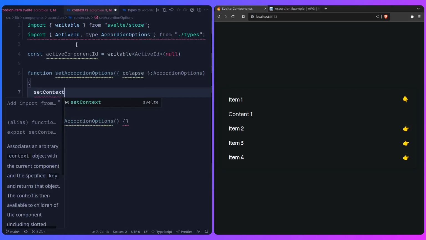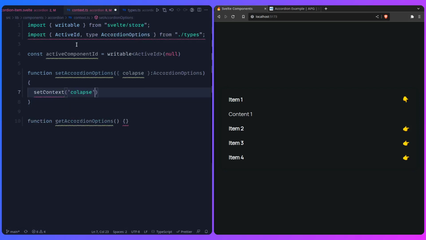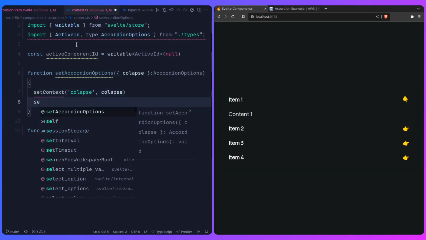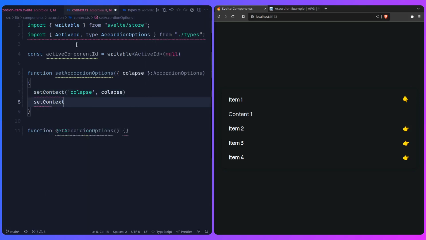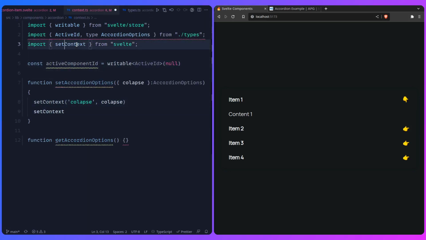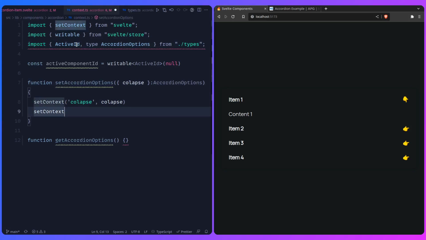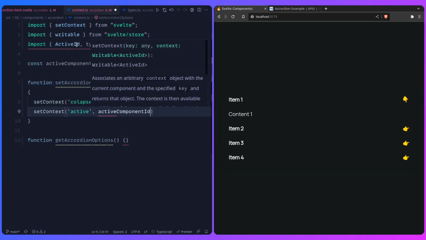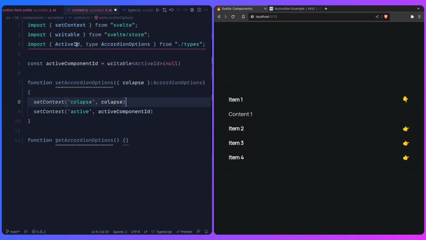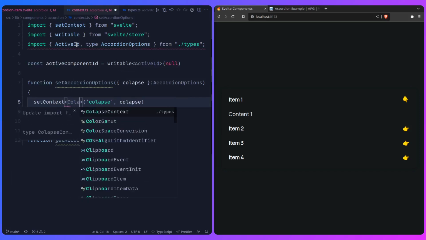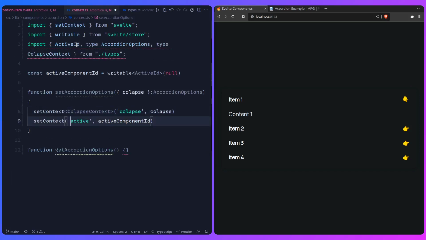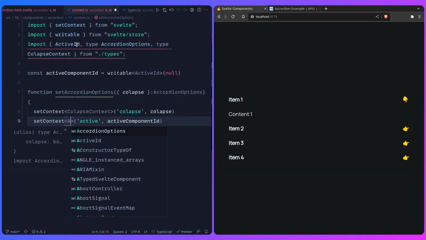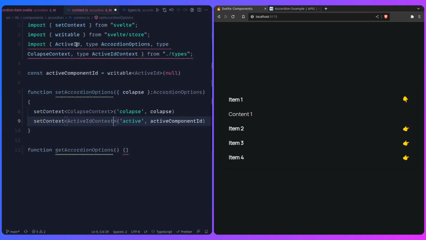And now we can do the same thing we've done before. We can say setContext. We're going to set it to collapse, the collapse we passed, and then we're going to also say setContext. We should probably import it from Svelte, right? Let's just move this to the top. So this is going to be the active ID. I'm going to say activeComponentID. And now we can also pass it a type here, like this, setContext. So this is going to be the collapse context. And this is going to be the active ID context, which really isn't that intimidating.